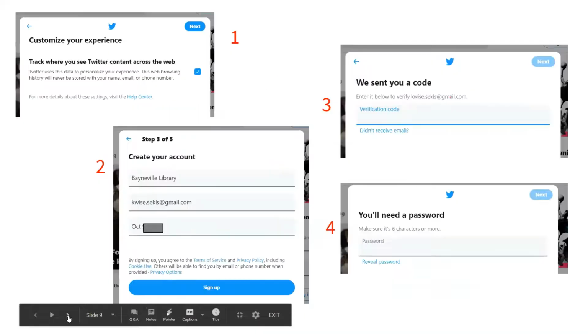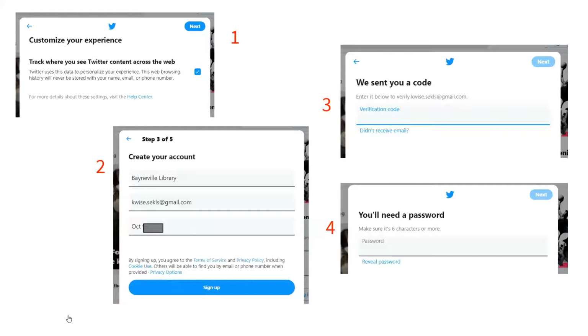Once you've done that, if we follow the numbers here, it'll ask you a series of questions on a series of small screens. It'll ask you if you want to customize your experience by tracking where you see Twitter content across the web. You can say yes or no. It does not compromise your privacy to the public, but it does mean that Twitter is collecting information about your internet habits. So you don't have to let them. That's not a requirement to have an account.